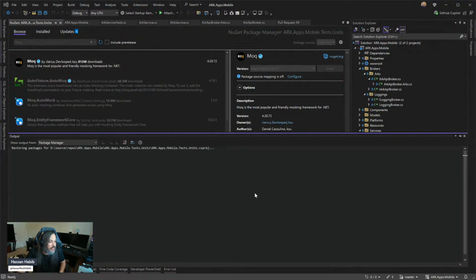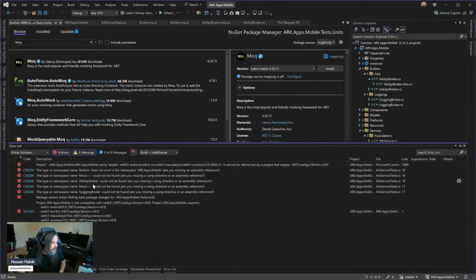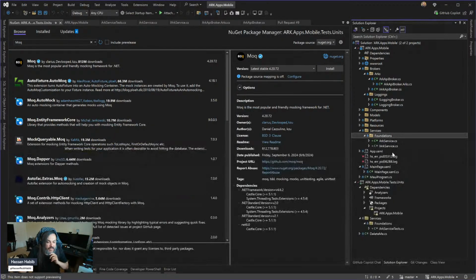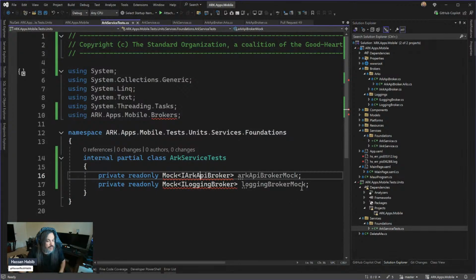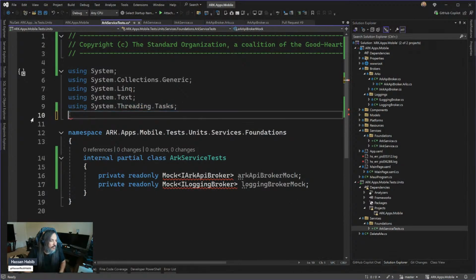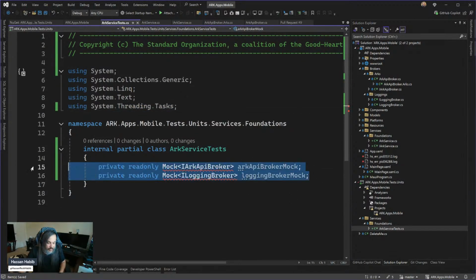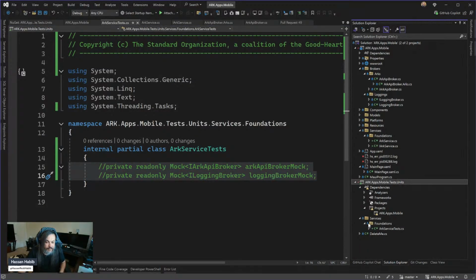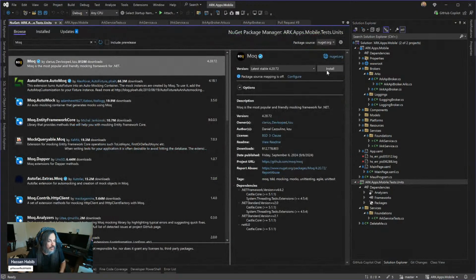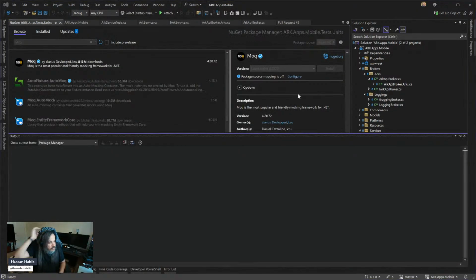It doesn't look like it did. Let's see what the problem is. The namespace broker, whatever. It's not happy because it can't build the project. Let me take this out for a second, and let's comment this area here real quick. And let's go add mock again. Let's do this. I'll remove the project here temporarily. I'll go and add mock to this project. There you go.